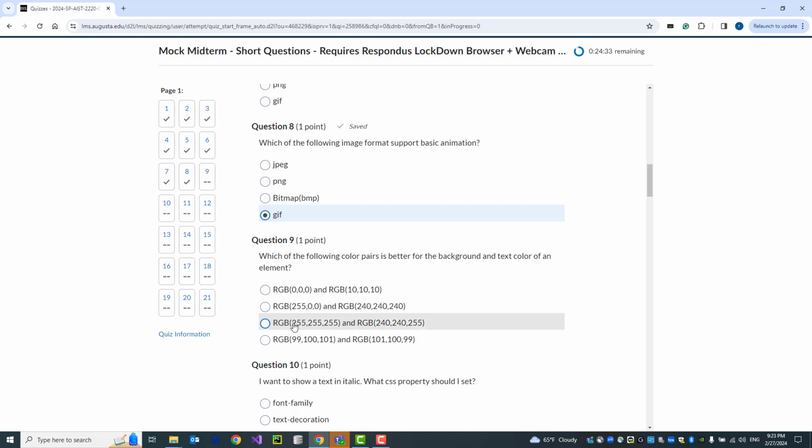In the third choice, this one generates a white color, and this one generates a bluish white color. So this is not a good option. Here we have two very similar colors, so this is not a good option. So among these options, the second one is the best. Red on light gray.